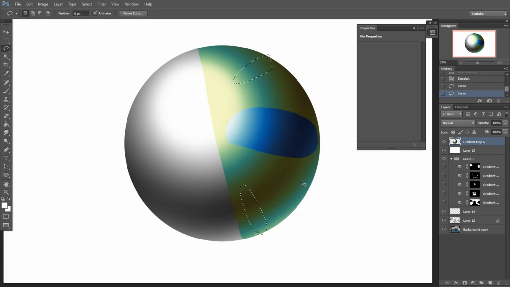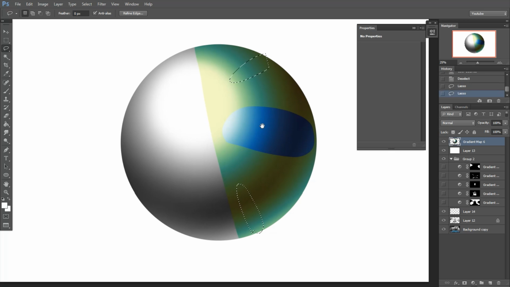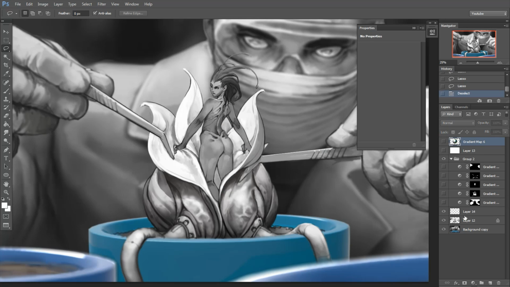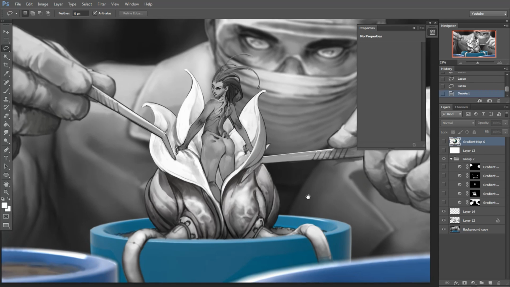So basically, you use gradients for the bigger chunks, and then you go into details and tweak the colors further, still using the selection tool. And then after that, you do whatever you want to your painting, but it should be in a very good stage at that point. So now let's get rid of that, and let's actually do it on this thing.